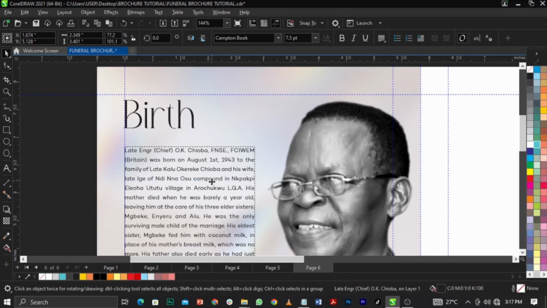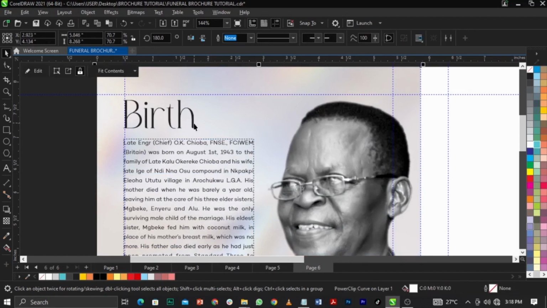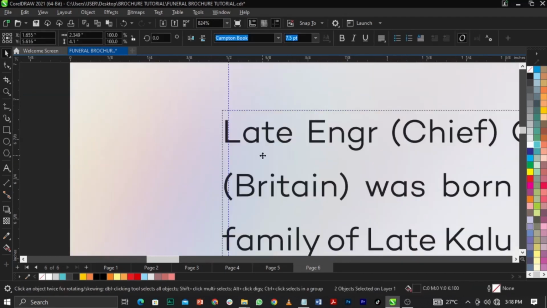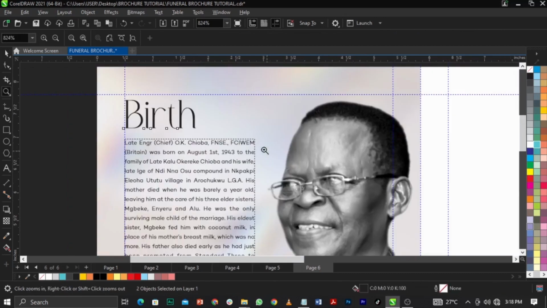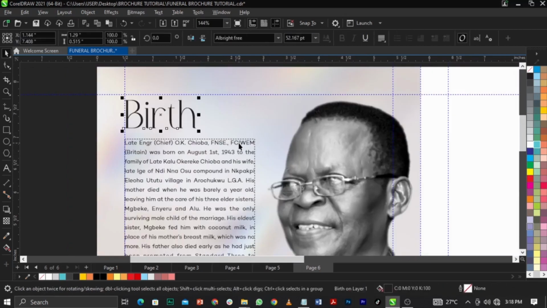So right now I'm going to just drag this up this way. And this is the font. Make sure this is actually aligned over here so that when you're cutting it, it won't cut. So right now, what you're going to do is, I'm going to change the color of this.